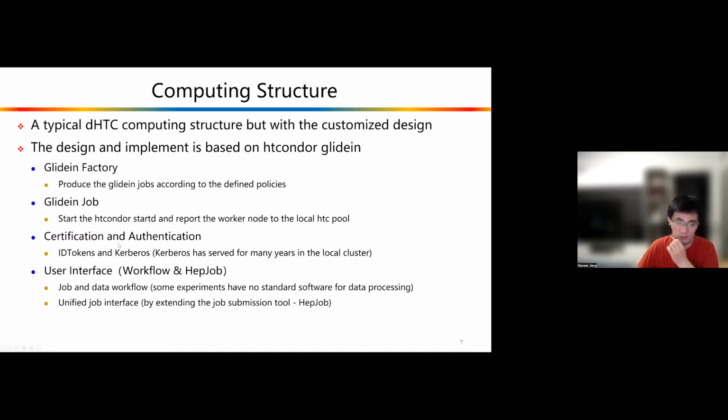And then is the authentication we use. Now we use ID tokens and Kerberos. Why do we use Kerberos? Because in the local cluster we have used Kerberos as the authentication for many years, especially since it's bound with the AFS storage. And the last part is the user interface.